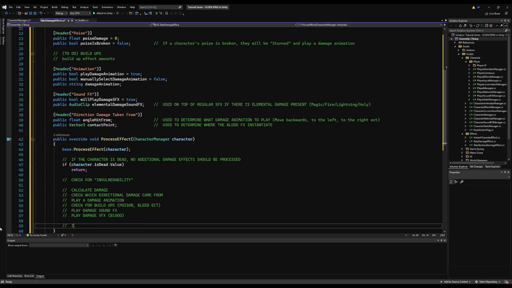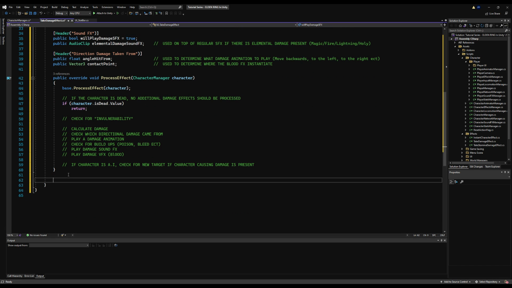And then right below here, we want to say if the character is AI, then we want to basically assign that AI character the target that just attacked them, if applicable. And we can further expand upon this, so we make this only happen sometimes or all the time, or it's dependent on if another target is closer. But this is just a general statement for now, so we're going to come back and revisit that too when we have AI. So you can see there's a lot of stuff here we're going to add on to in the future.